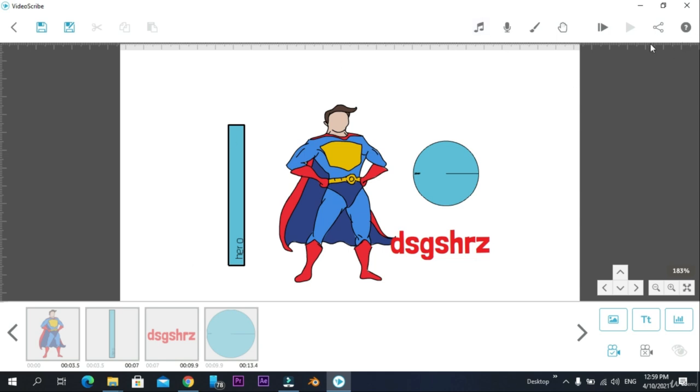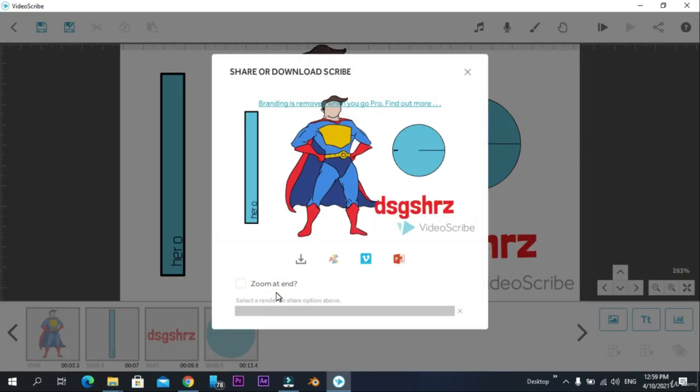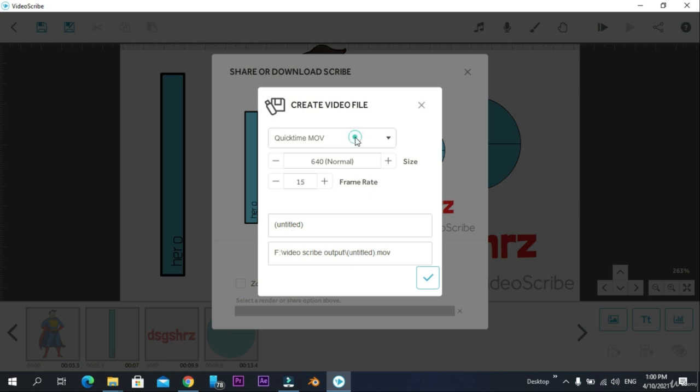And if you want to download it, just click on this share button and click on this download. If you want to share it online, like on the Vimeo platform, or if you want to convert it into PPT, you can also convert into PPT. And you can also get a sharing link like this. And if I click on this, it will show you the formats. By default it is QuickTime Movie, but I will choose movie WMV.